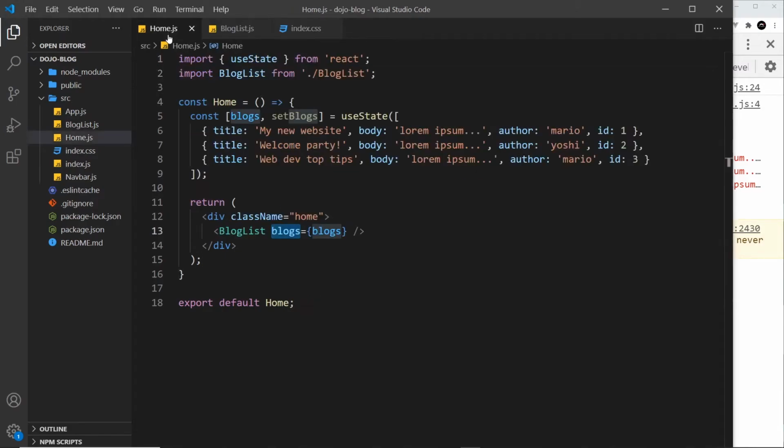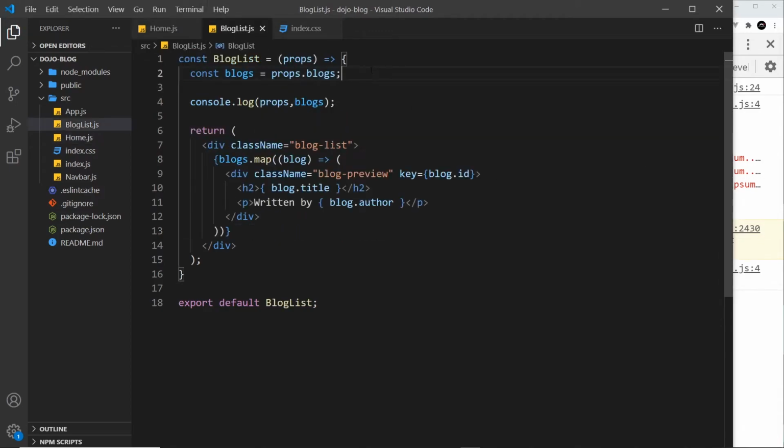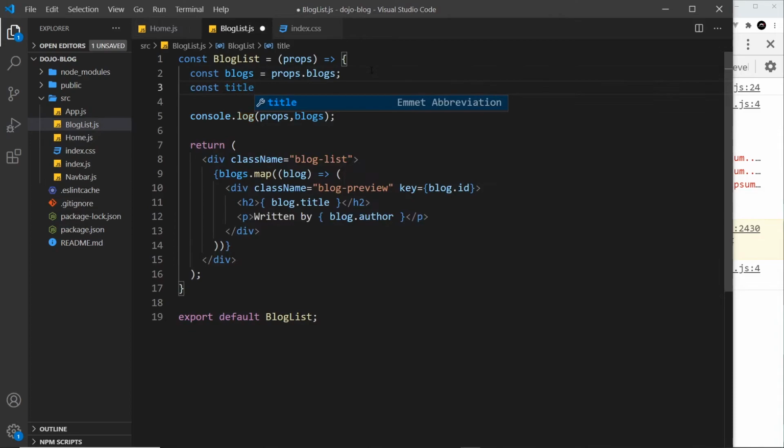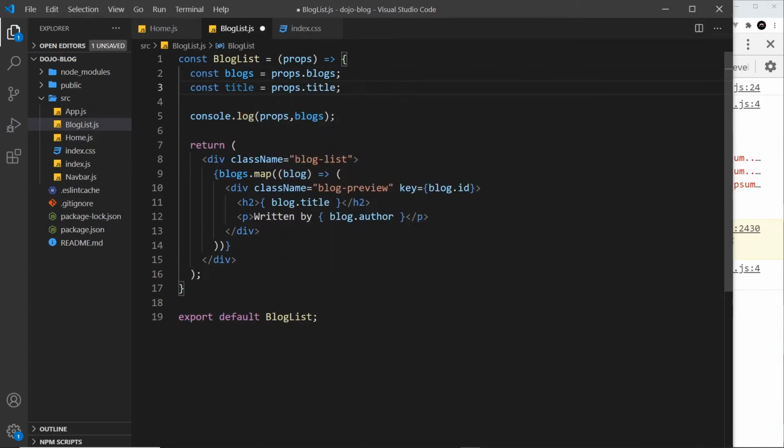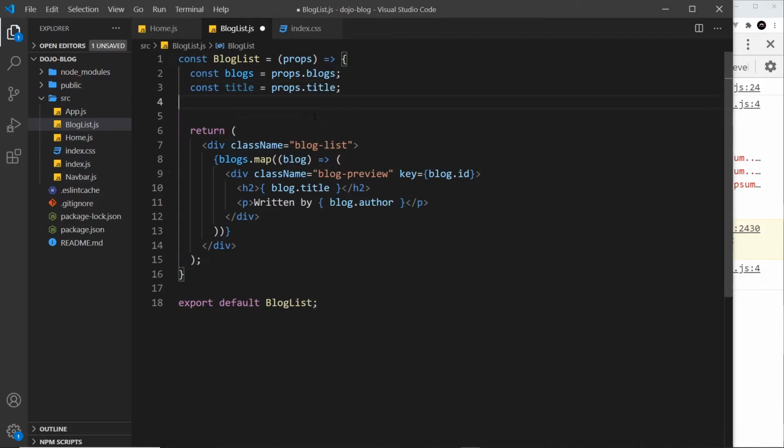Now we can pass multiple props if we want to. So I could pass in another prop, for example, called title, like so, and set that equal to some kind of string. Now it can be a dynamic value, which is stored in some kind of variable, but I'm just going to pass in a string value. So the title is going to be all blogs. And then what I could do is access that as well from the props. I could say const title is equal to props.title. All right. So let me delete this console.log. We don't need that anymore.